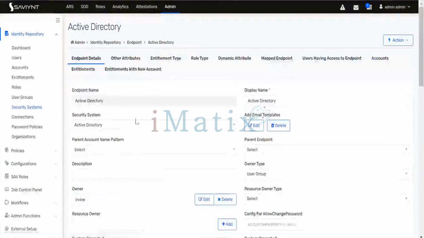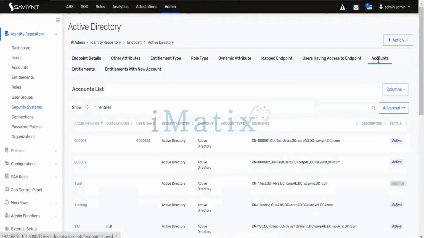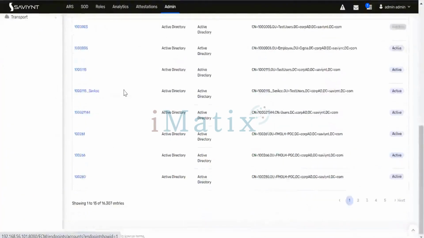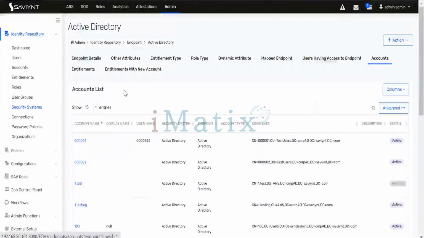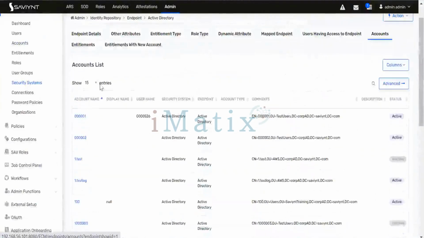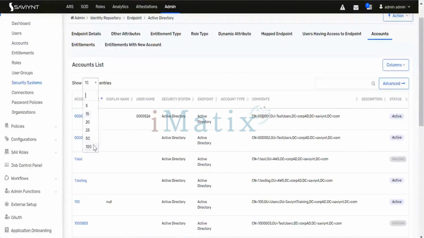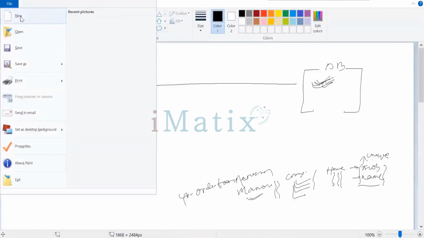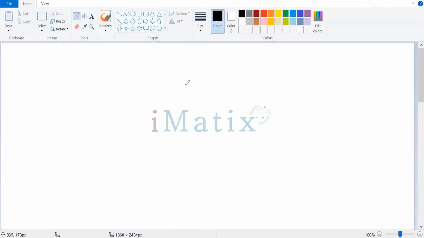If I go through directory, click on there and go to account, you see the actual user information is stored here, right? You see all this user information is stored here. It means the security system doesn't store any data. The data will be stored inside your endpoint only. But how about the endpoint? Endpoint is alone.